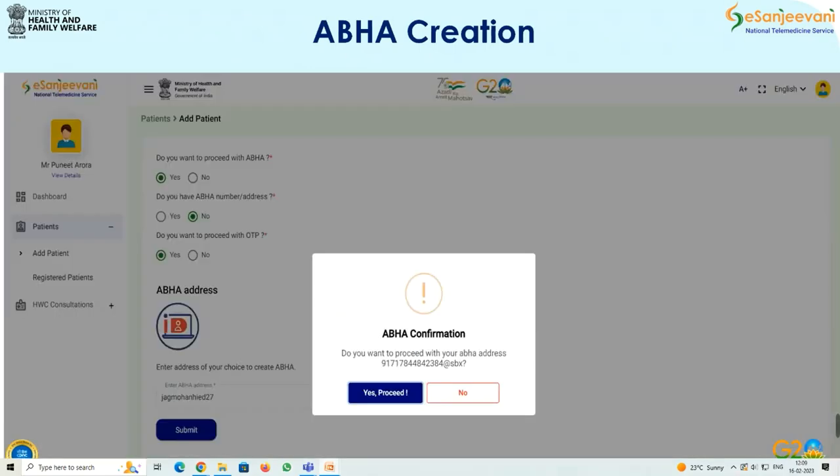Do you want to proceed with Aadhaar address? It will ask, and then you have to click on yes, proceed. Like you'll see here, the Aadhaar number is entered, the Aadhaar address is entered, like Jagmohan, height 27. Then click on yes, proceed.